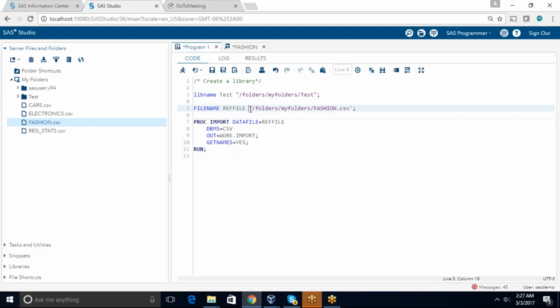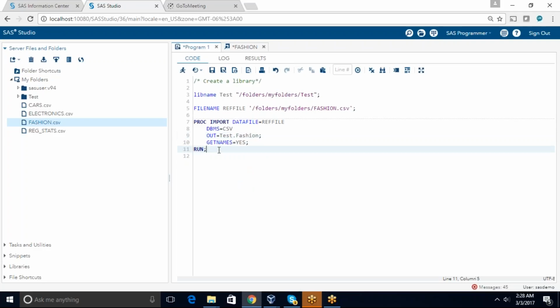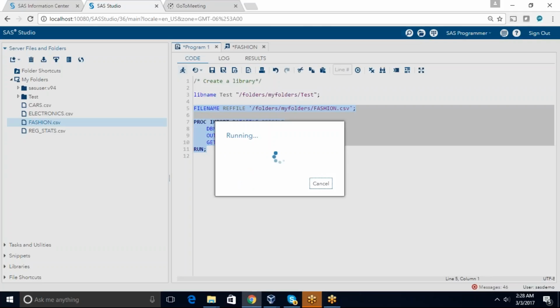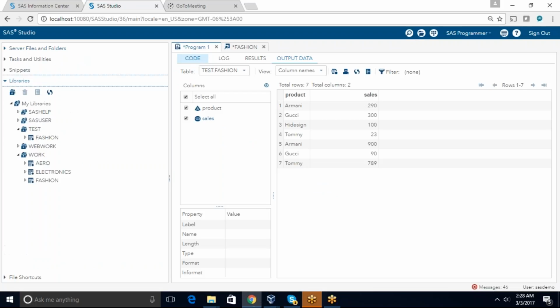Okay. So the first statement shows that the file should be taken from this path, and the second will import the file to the other library in which we want to import that particular dataset. So we want to import that dataset in the test library. So we'll say test.fashion. Fashion will be our name of the dataset. So we'll run this code and you can see that the fashion dataset is created in the test library.